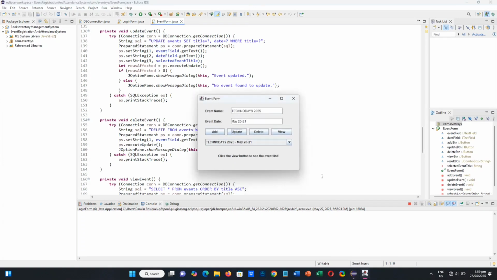If an event is cancelled or no longer needed, we can use the delete function. I'll select Techno Days 2025 again, and then click delete. The event has been successfully removed from our system. If I view the list now, Techno Days 2025 is no longer there.